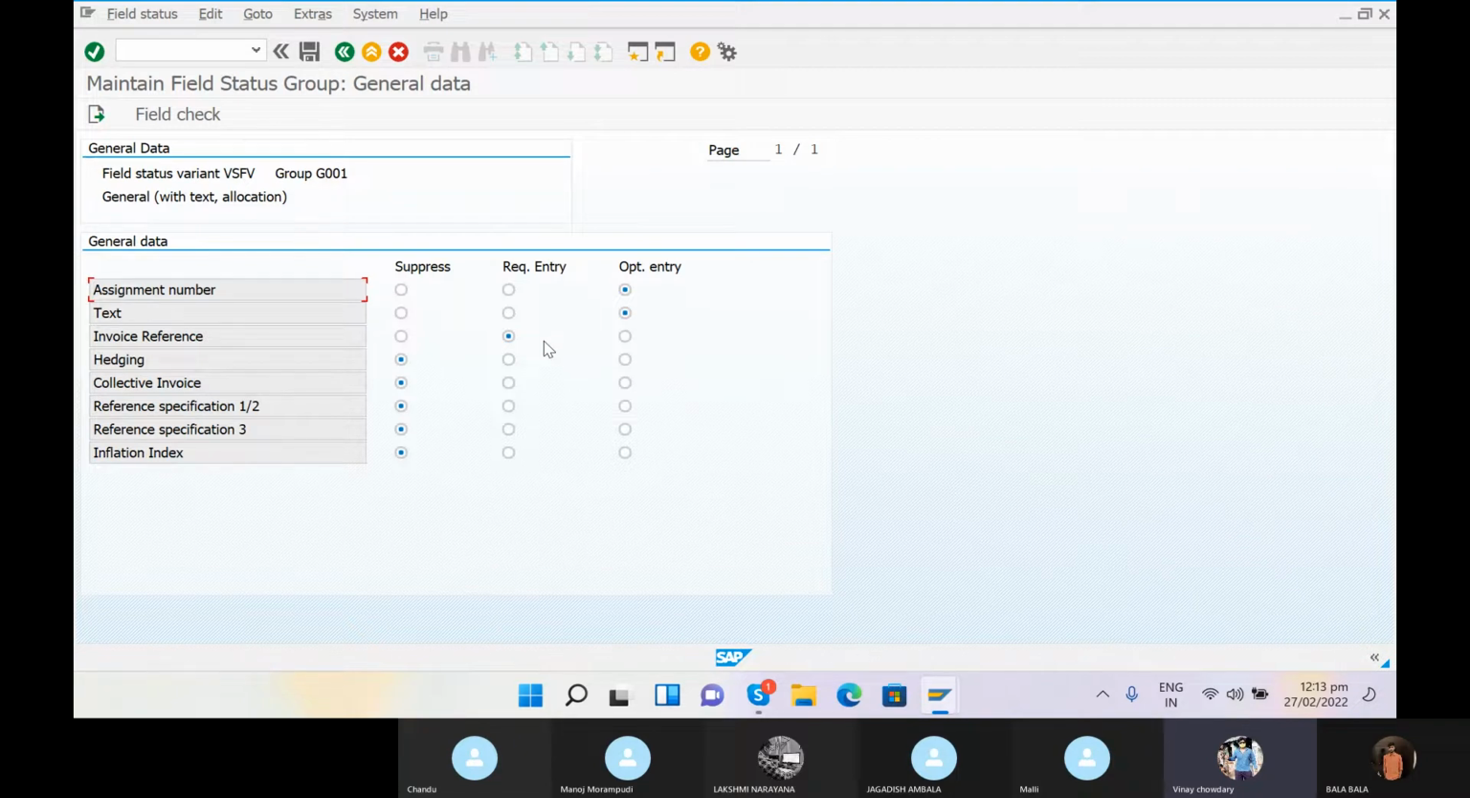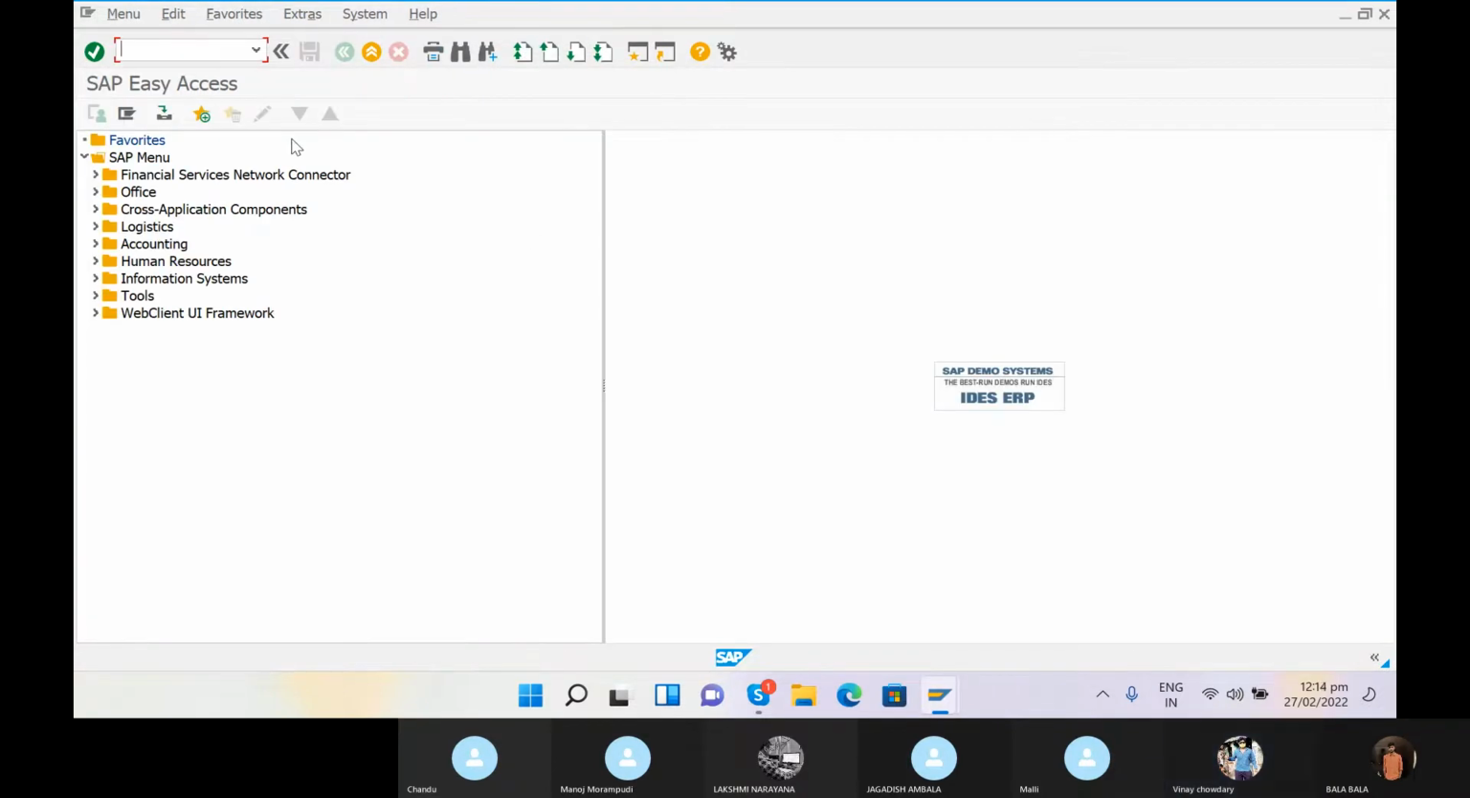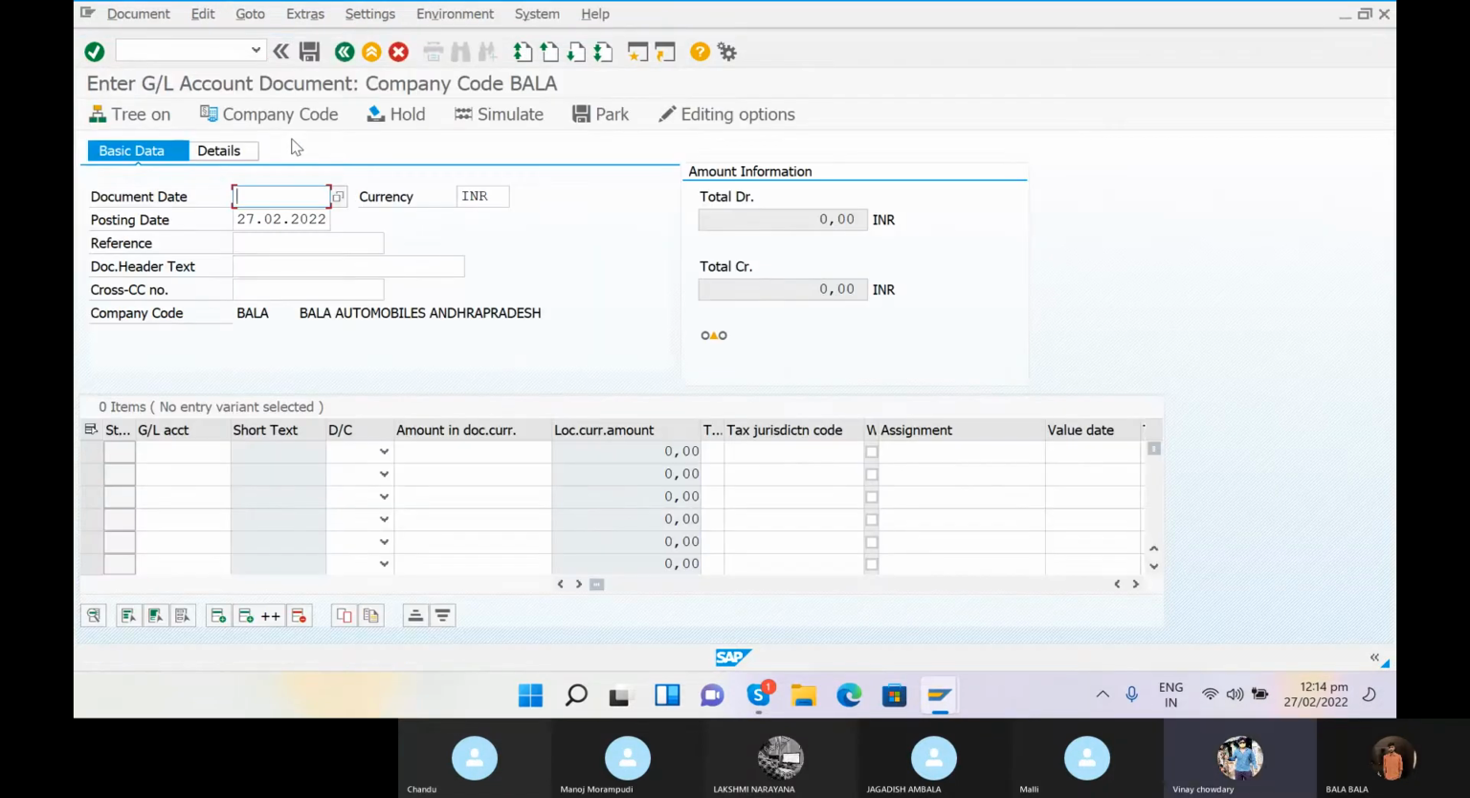Go to the screen entry, another screen. Go to the another screen. Here, go to the FB50 transaction code. See here, there is an item after the local currency amount. There is a text. Yeah, this one. Tax code will be there. So there will be a text. Just come back to the right.